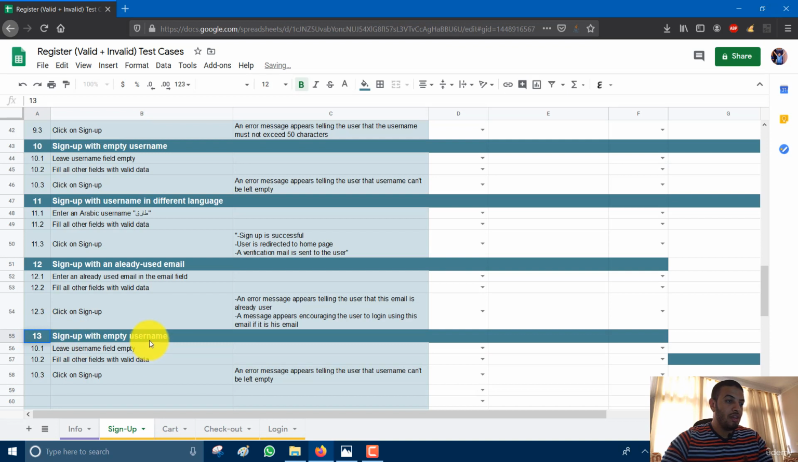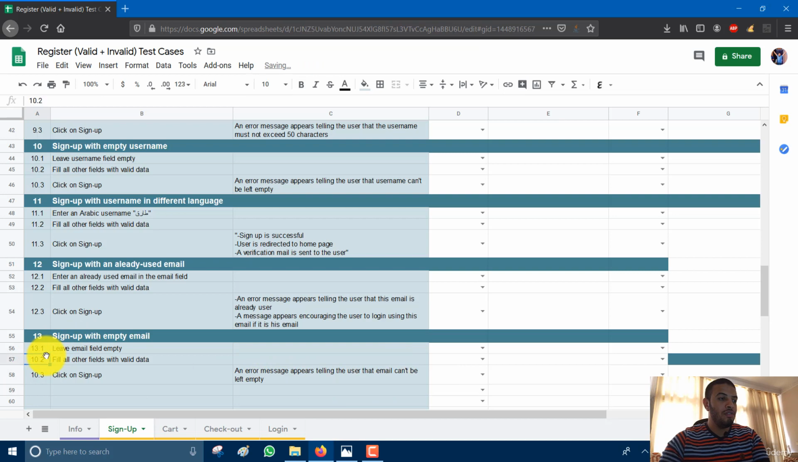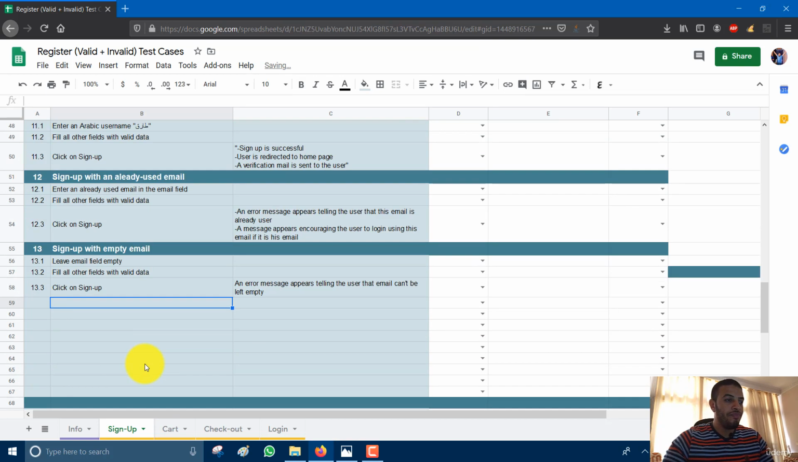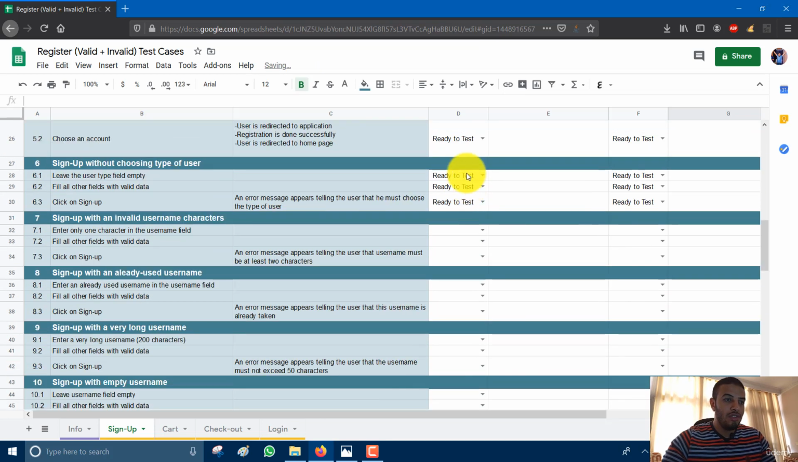So 13, sign up with empty email. So we have leave email field empty, okay, an error message appears telling the user that email can't be left empty. This is easy. Okay, 13.1, 13.2, 13.3. So also after, wait, this should be here. I like to make my test cases organized. It is cool. Okay, so let's also add these here, ready to test.